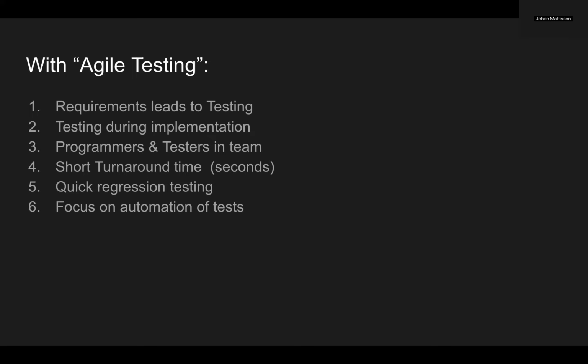But we sort of test it closer to the implementation. And usually inside of an agile team, you have both programmers and testers, and sometimes those roles are not clearly defined. So most of the time developers do the testing as well. It depends on the size of the teams, I would say.